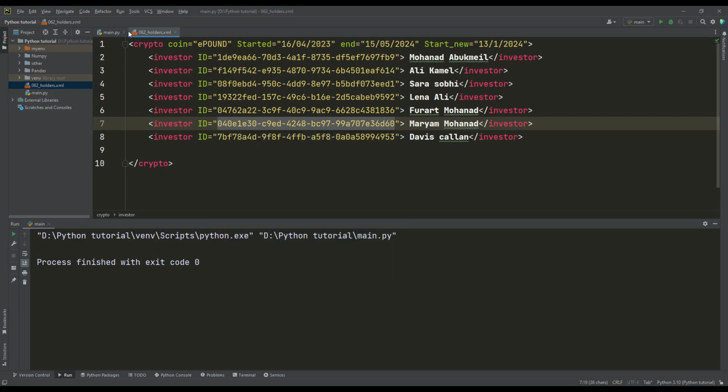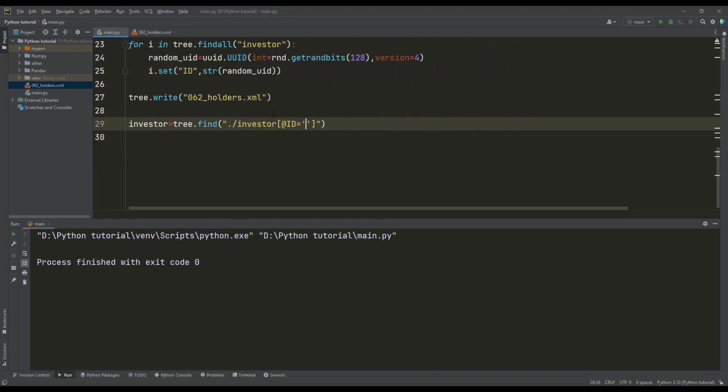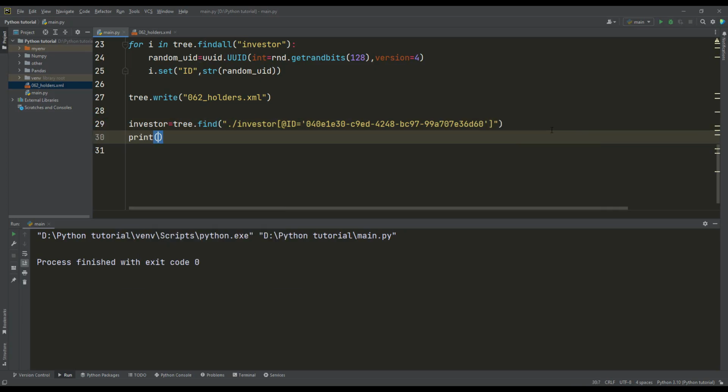Please keep in mind this expression if you want to retrieve the name. You need to use dot slash investor, then the bracket at ID equals, and you will have also the inner string. Print investor, and you will have a memory address. Just use dot text to retrieve the text, and you will have Miriam Mohammed. Okay, that's good. So far so good.